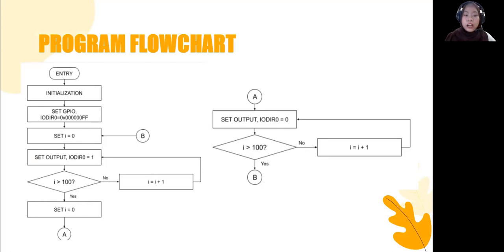and then we ask the condition if the I is more than 100. If it is not more than 100, I will be incremented by 1, and the output will stay as 1. And then it will stay in the loop until I is more than 100. And when I is more than 100, it will set the I equals to 0 back for further use. And it will set the output into 0, which will turn off the LED light.